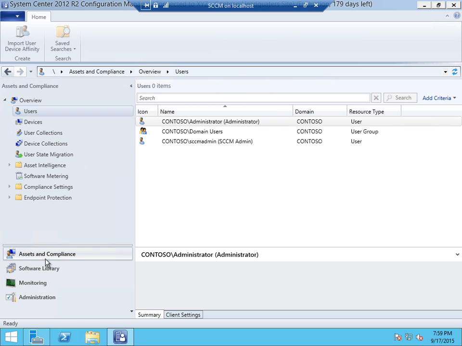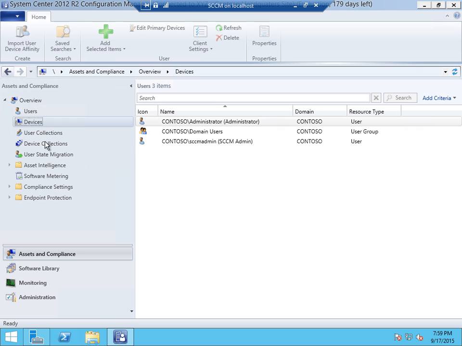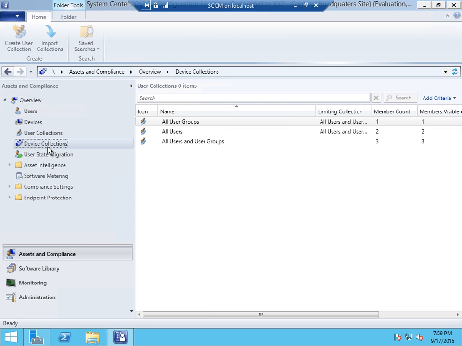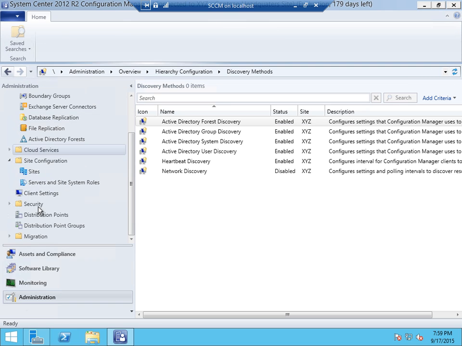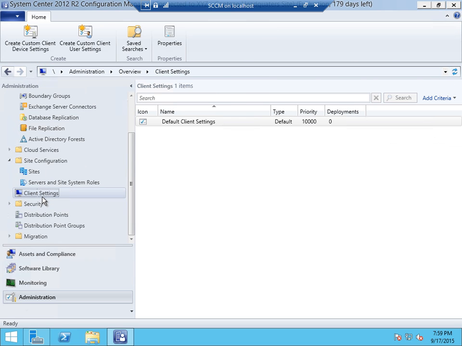Under assets and compliance, users and devices. Listen, change your polling discovery before you deploy your client, or have you already done that? Have you already deployed your client? Well, I haven't. Okay, now all I'm going to do is just change the polling. I'm not going to add all that other stuff.